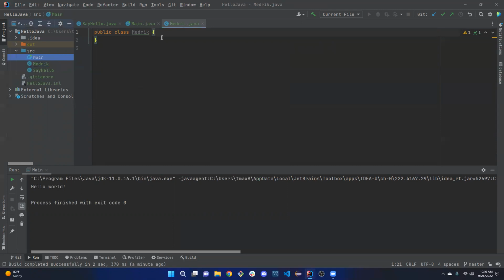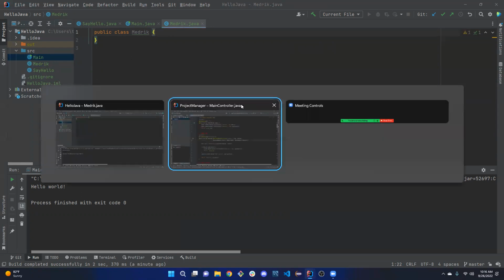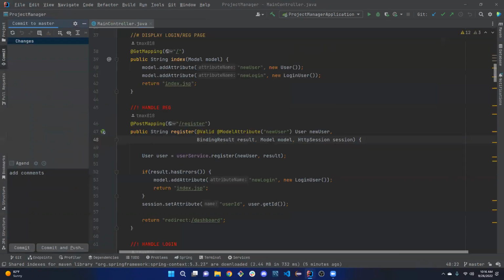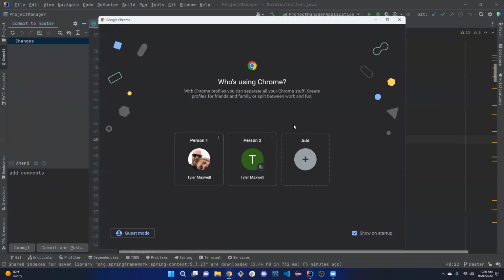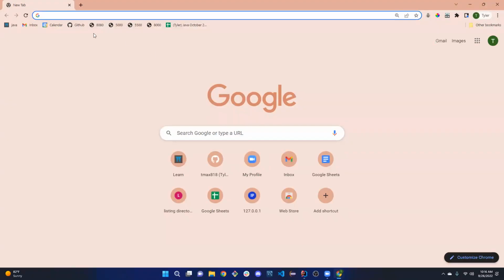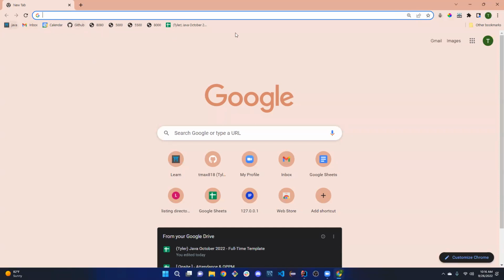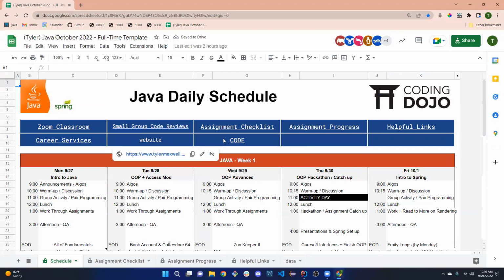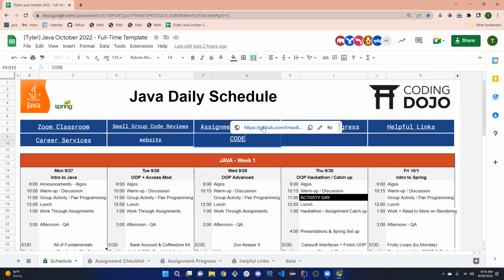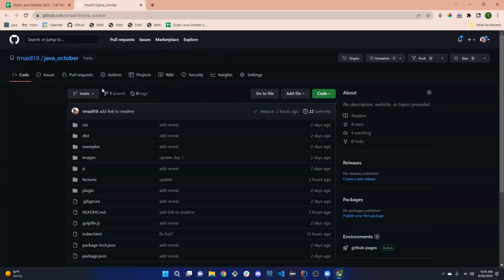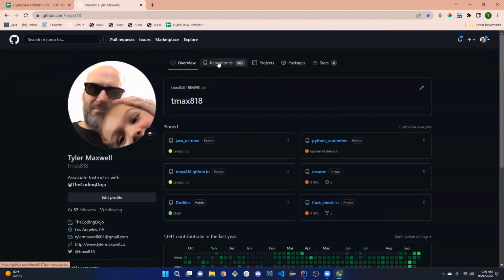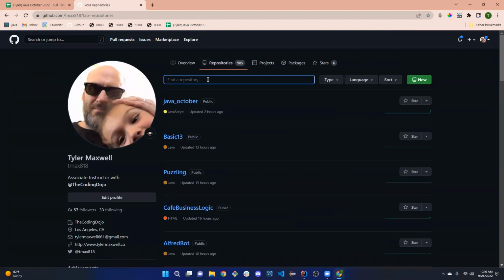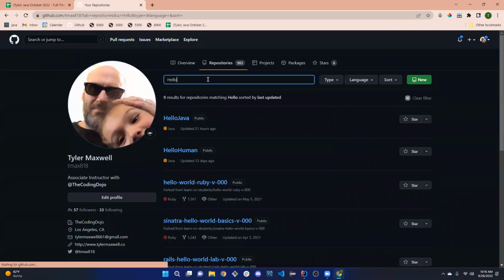And I'm going to steal some stuff from the internet because I can't remember what I wrote. I'm following this. It's on my GitHub. If you go to our class schedule, go to the repo, and if you go to my page, it's Hello Java. So if you just search on my repositories, search for Hello Java. There it is.